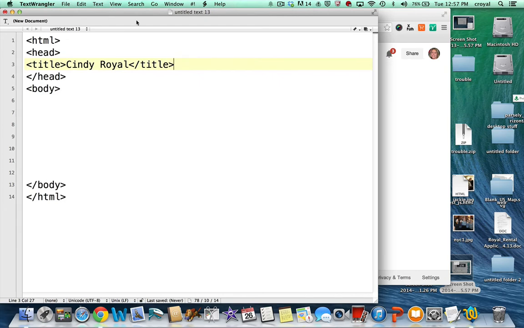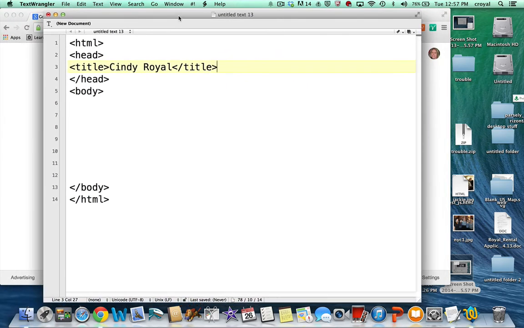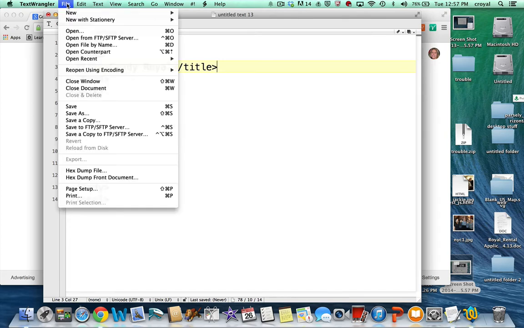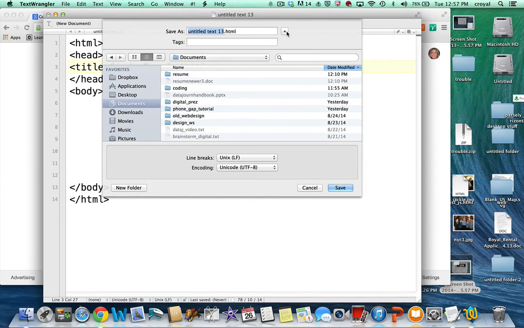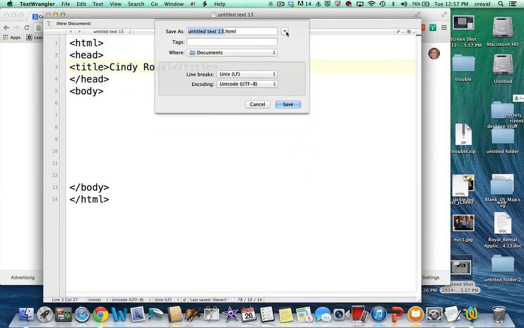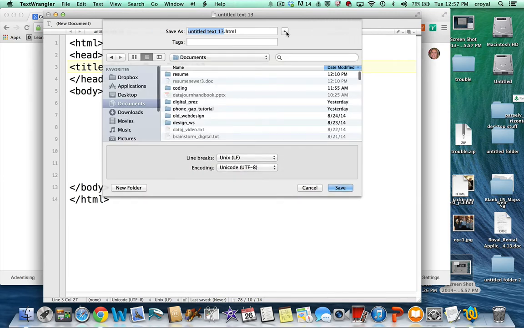So this was a new document. I want to go ahead and save it now so I can view what I did here in the browser. So I do a File, Save As. And before I do anything else, and especially if this is closed down small like this, we want to increase the size of this dialog box so we can see where we want to save it.